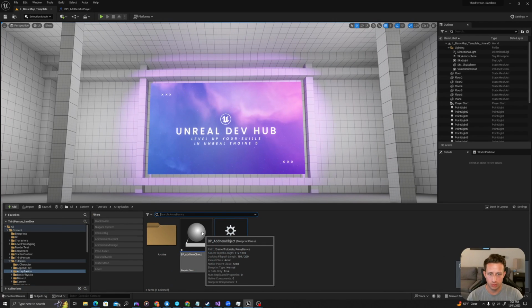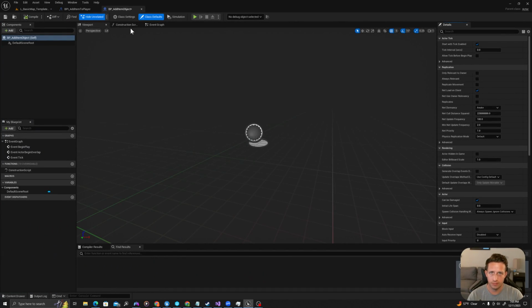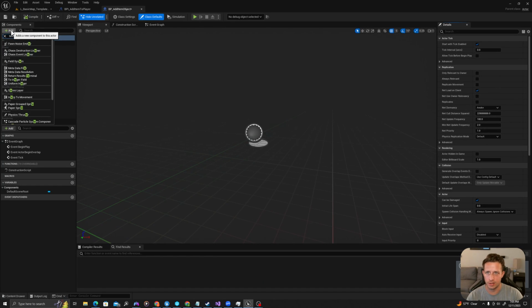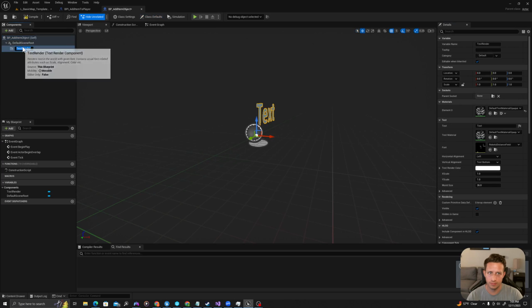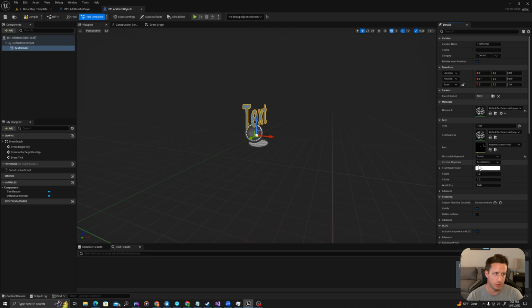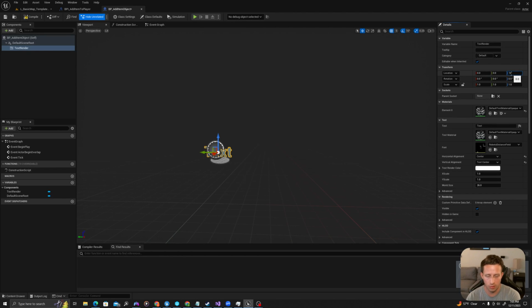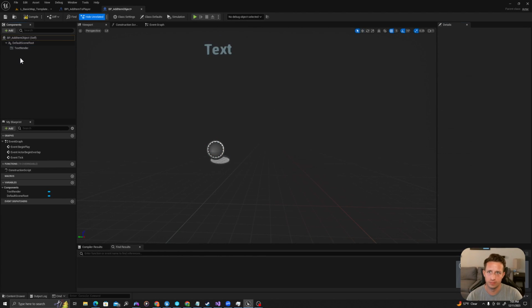Now I'll go to my blueprint and add some additional functionality. I'll double click, and I will add two components. I will add a text render object. Where it says horizontal alignment on the right side of our screen, I'll change this to center. I will change the vertical alignment to center, and I will change the Z value of our object's transform to 150.